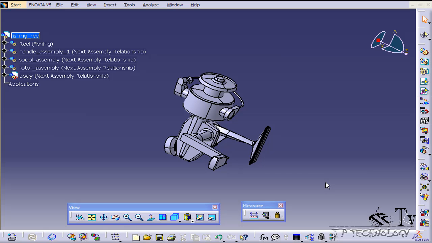This is tutorial number 86, and it covers the measure inertia feature within Catia v5. To start off, open up the fishing reel step file, which is located on the DVD. Now, the measure inertia is the last feature of our measure tools. So what it's going to do is give us a bunch of inertia values, center of gravity, volume and density of our part.